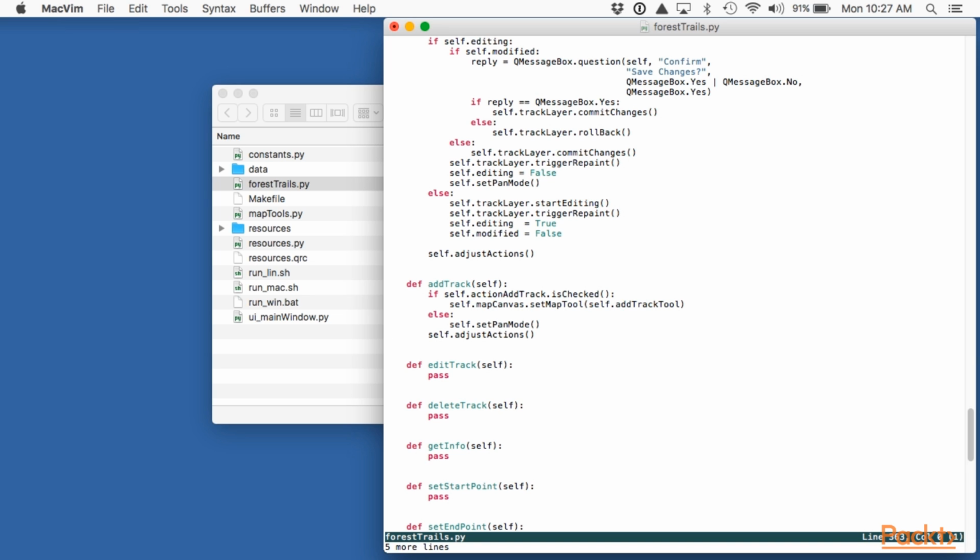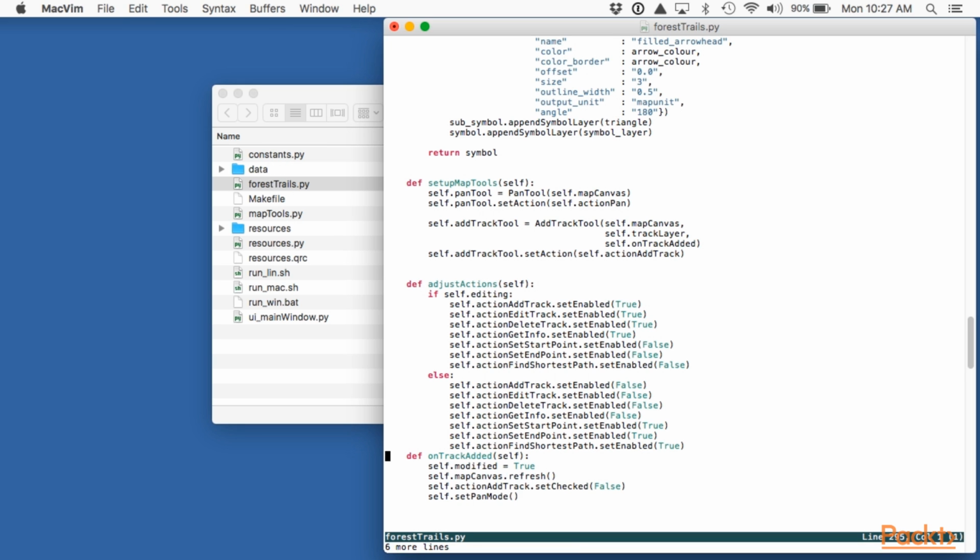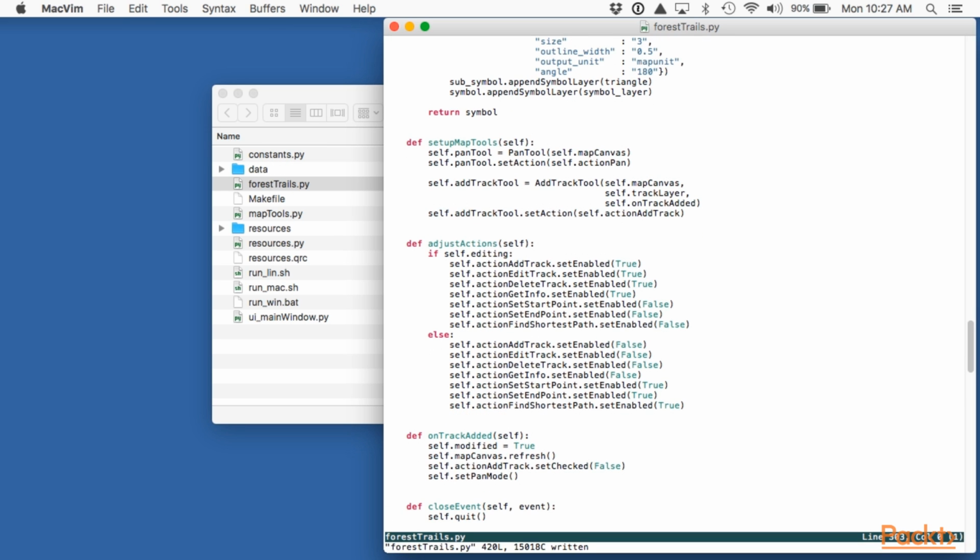The final thing we need to do is create a new helper method called onTrackAdded. This gets called when the user has finished adding a new track. As you can see, we set modified to true, update our UI, and then set back to panning mode again.